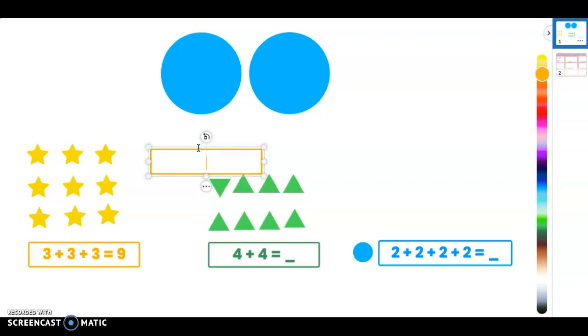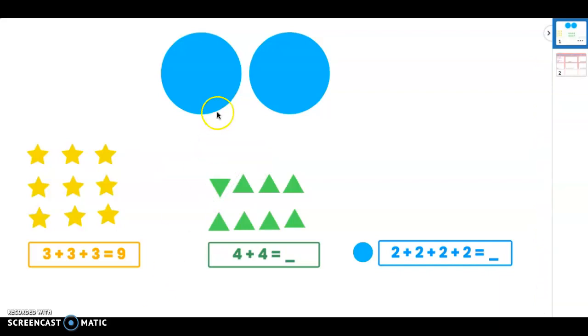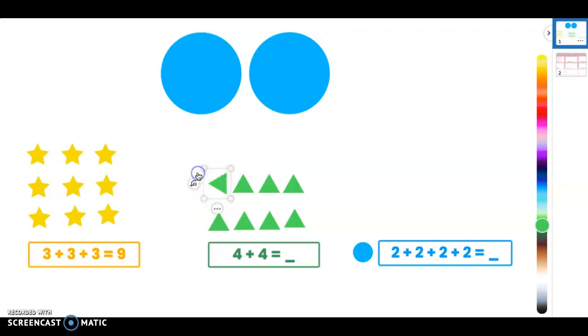gotta go all the way around. Oh no. Hold on just a moment. Remember, I have to work on my Seesaw. Let me turn it all the way around. Oh goodness. It only turns a little at a time.